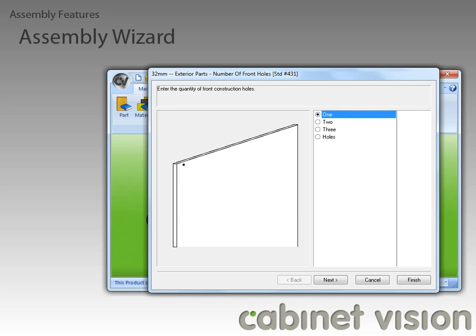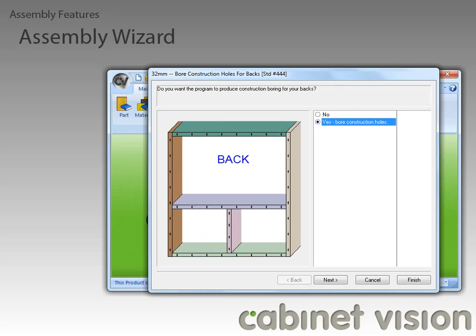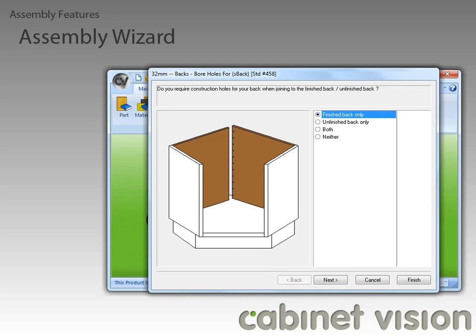The next feature that I want to talk about is buried a little bit further on, so let's go ahead and skip ahead some more. As you can see, we can now specify boring holes for back parts. We can set the holes to appear on finished backs only, unfinished backs only, both finished and unfinished backs, or we can specify that no boring should be put on any back parts.